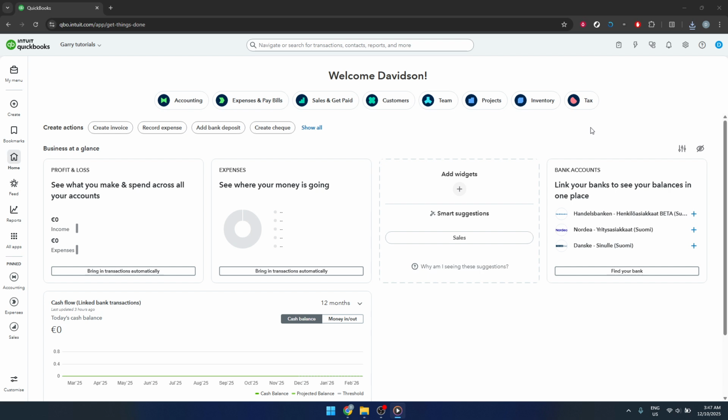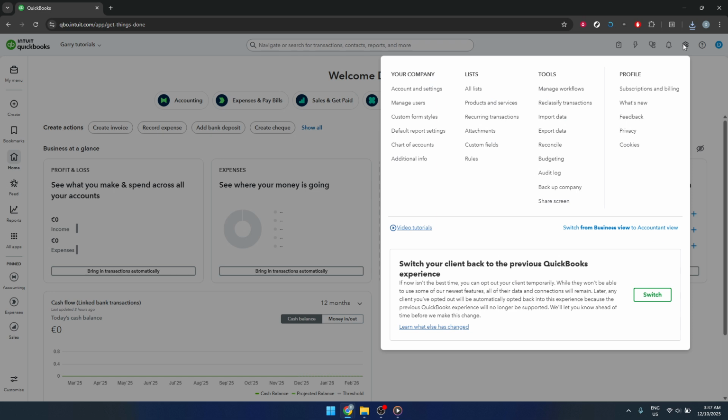If you use shared logins, it's a good idea to confirm you're using the main account that manages settings and users. Once you're signed in, look up to the top right corner of your screen for the gear icon, which is the Settings menu. Go ahead and click that. This is where QuickBooks keeps most of the tools that control how your account is set up behind the scenes.